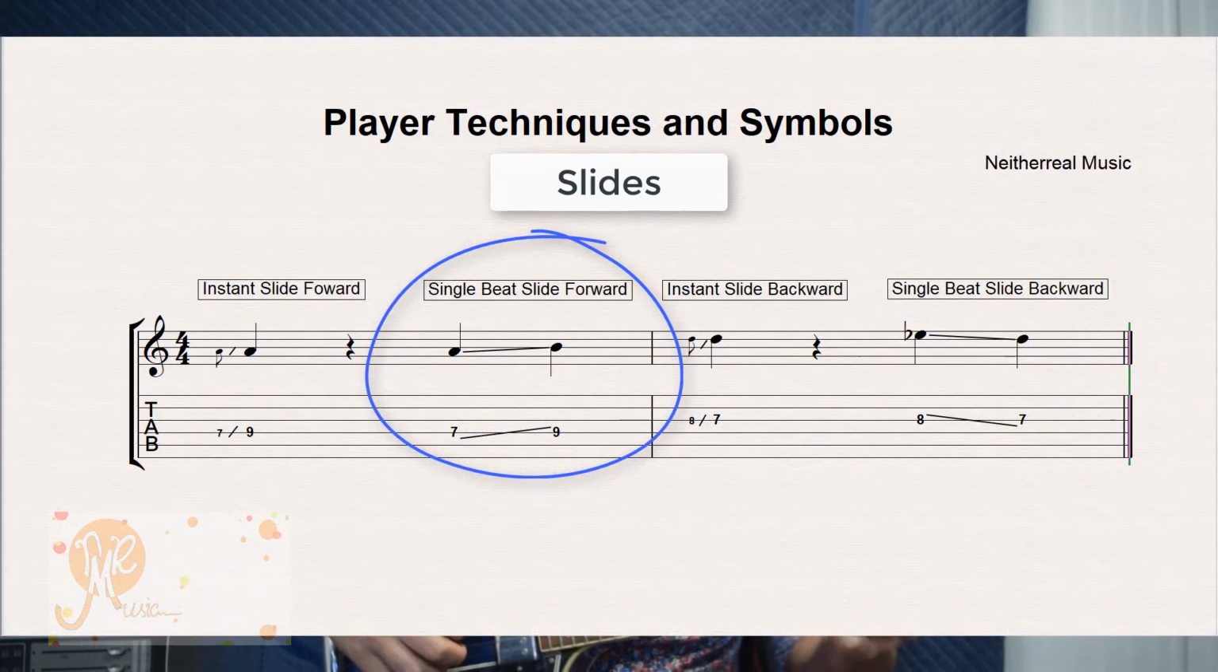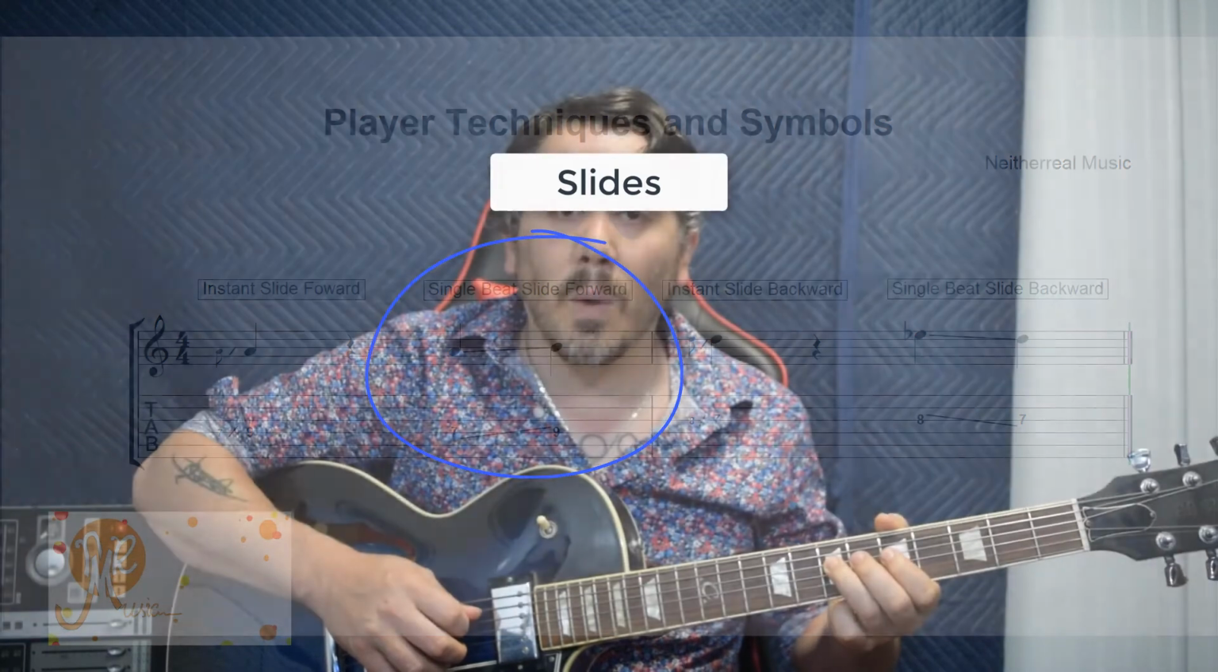Versus a single beat, which is when I pluck and I hold it for a whole beat and slide just before I get to the next beat. 1, 2, 3, 4.